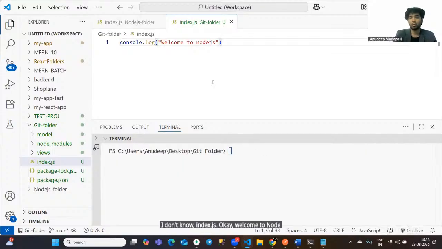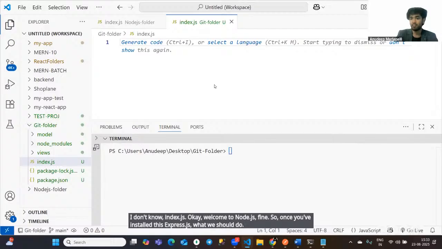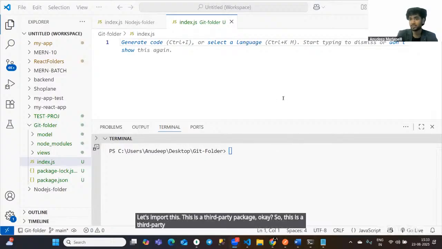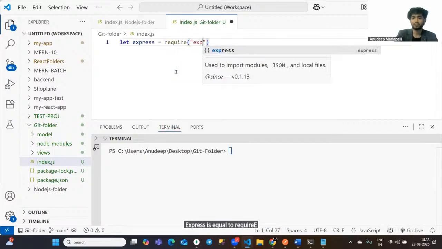Fine. So once you've installed this Express.js, let's import this. This is a third-party package. So let's write code to import this. Here I'll do let express is equal to require express.